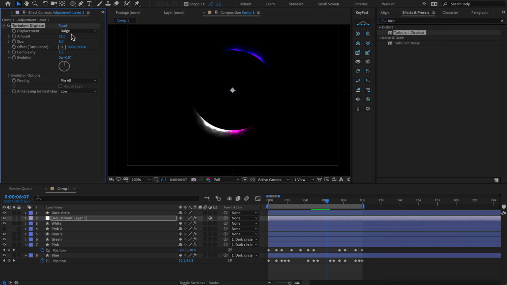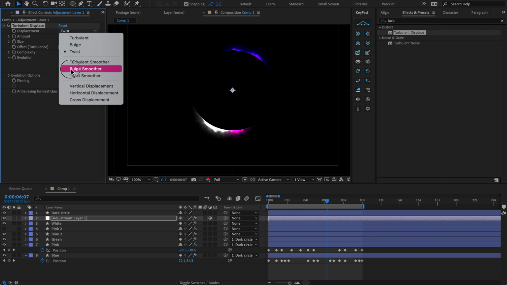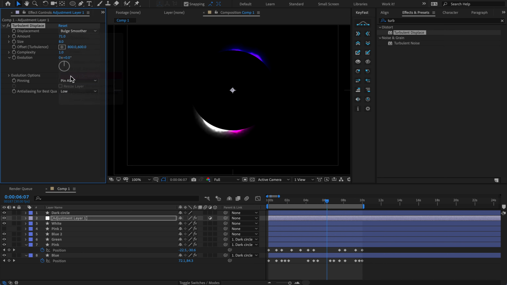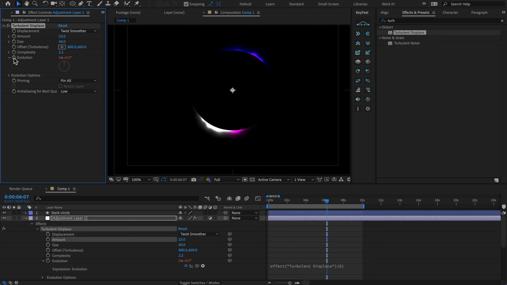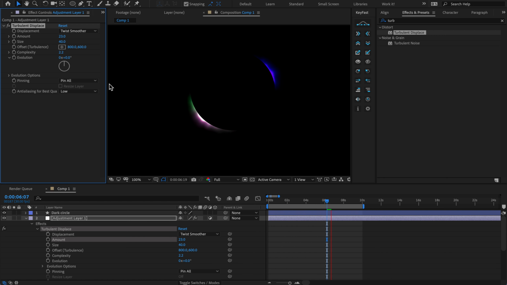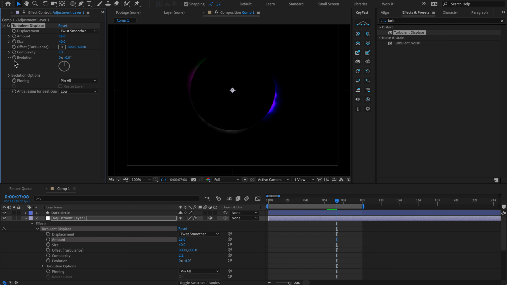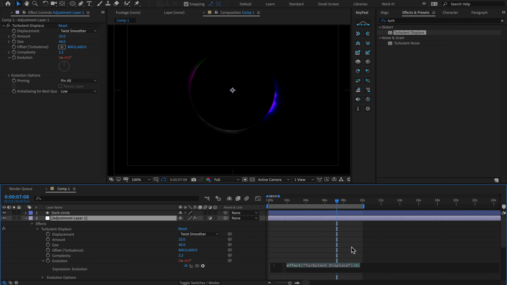And you can try different presets, and change the complexity. And then maybe make an evolution, so you can make an expression to make the patterns update over time. If you want to do that, then you could alt-click on the stopwatch on evolution and just write time times any number that you want. The higher the number, the more jittery it will be. So I'll just try like 50 and see how that looks.